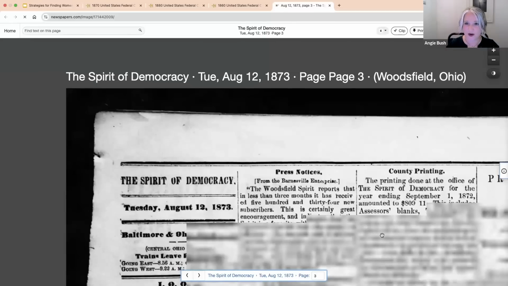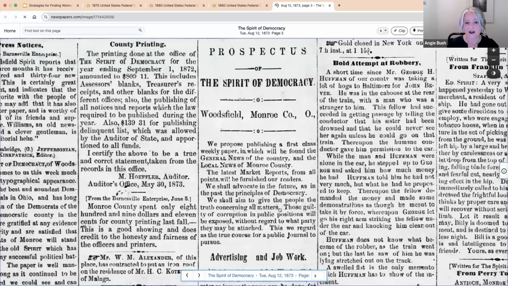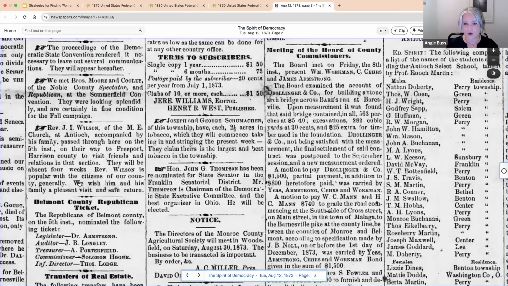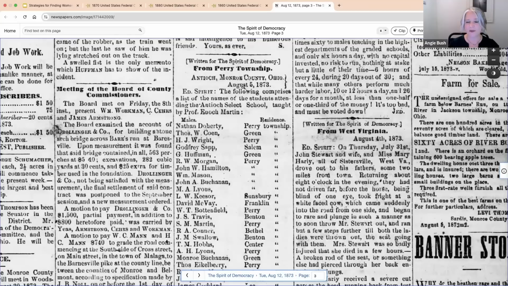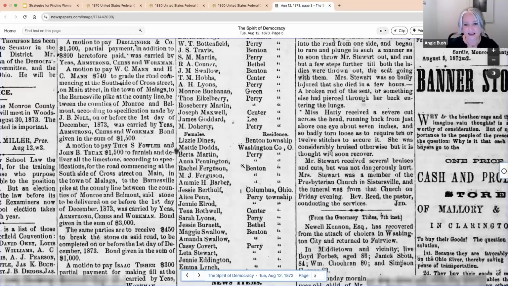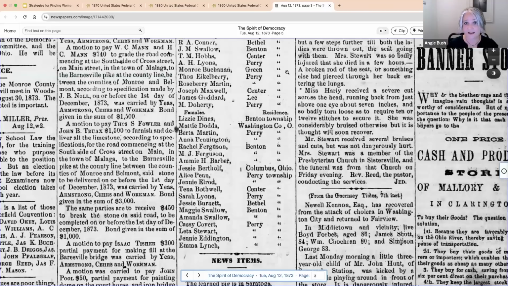Remember, I'm going after her too. And I found her in a listing of students at the Antioch School in Monroe County, Ohio. So Warren County, Ohio is in the southwest corner of Ohio, down by Cincinnati. And Monroe County, Ohio is on the other side of the state. It borders West Virginia. It's not a big city, Perry Township, Monroe County. It's kind of a small country place. But what I find is Jessie Bertholf from Columbus, Ohio. And this is 1873, just a few months after William's death, attending school in Monroe County, Ohio.